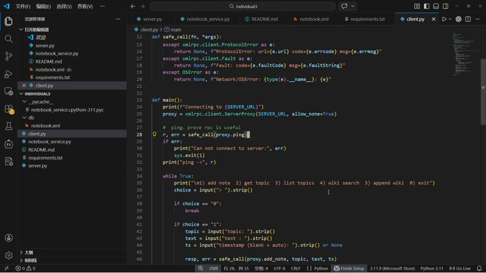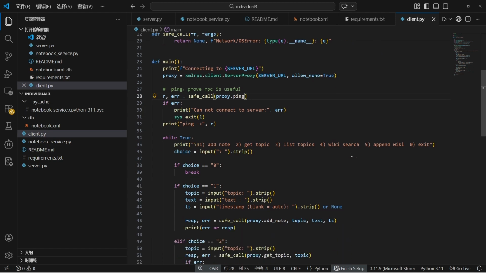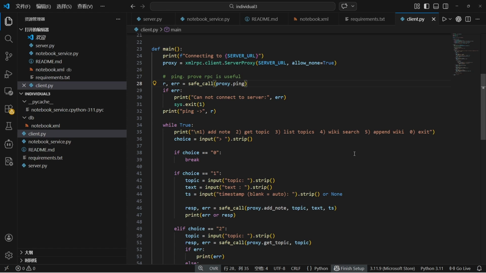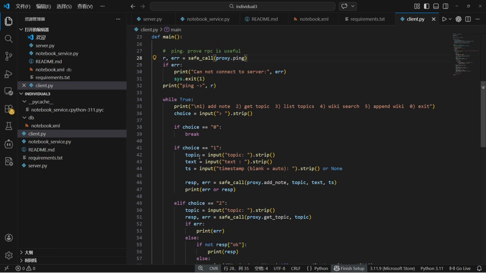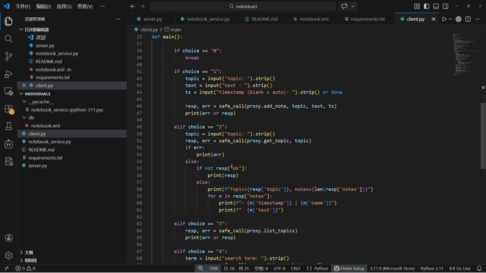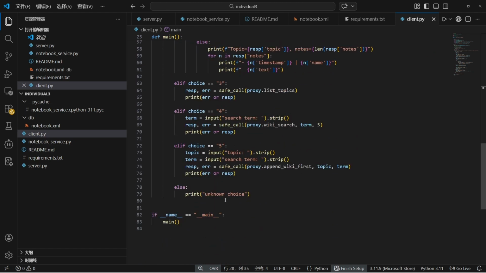The safe call wrapper handles the protocol fault and network errors, and the menu below calls the remote methods such as add note, get topic, list topics, wiki search, and append wiki.